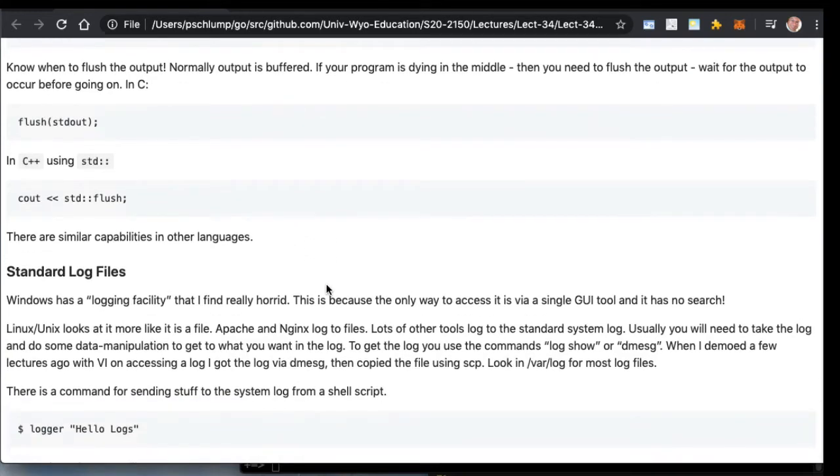Now, once in a while you're running and your program just stops. It dies in the middle for some reason and quits. And you go, oh, and I didn't get my output. Now, the reason you didn't get your output is it's collecting the output in a buffer. And when the buffer fills, then it actually sends that on to the operating system to print the buffer. So it's buffering the output.